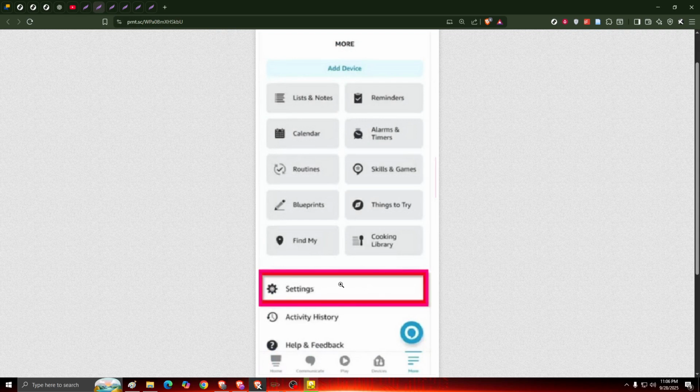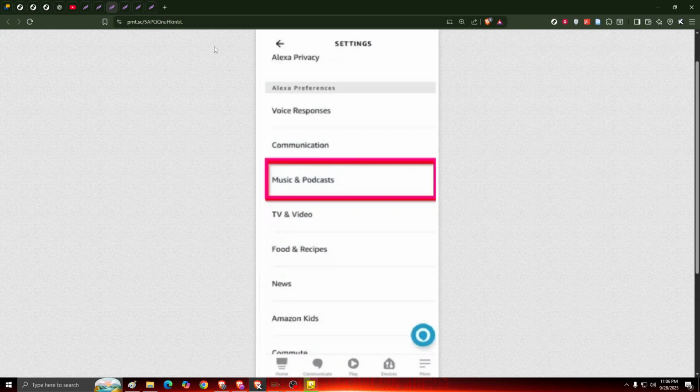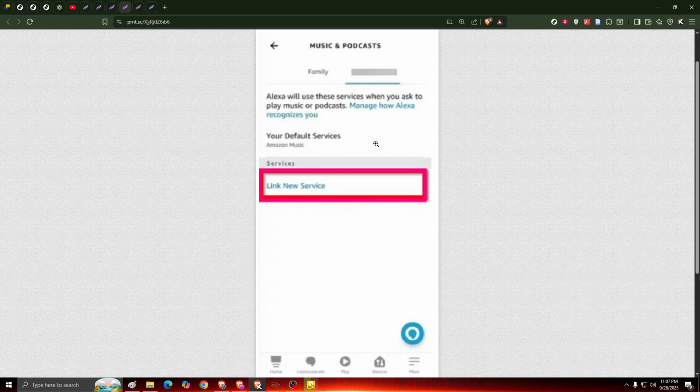Inside the Settings menu, scroll down to find Music and Podcasts. This is the section responsible for managing all the music services linked to your Alexa account. By tapping on it, you'll be able to view all the music services you've already connected and have the opportunity to add new ones. Next, you'll see an option that says Link a New Service. This is the button that will let you add Spotify to your list of services.